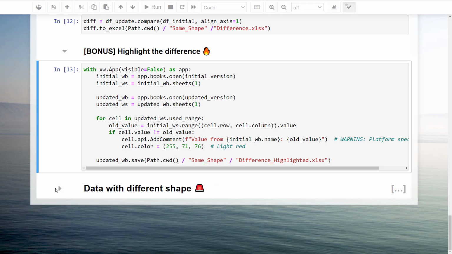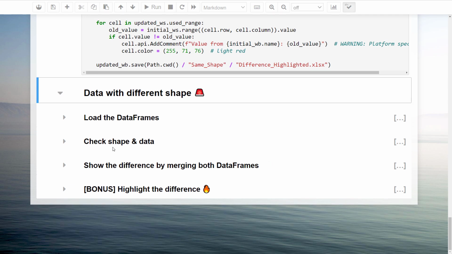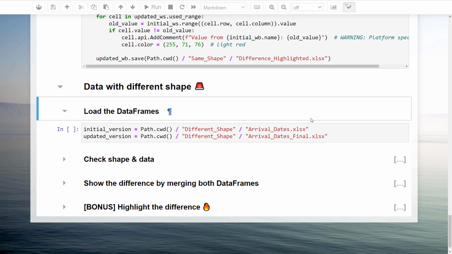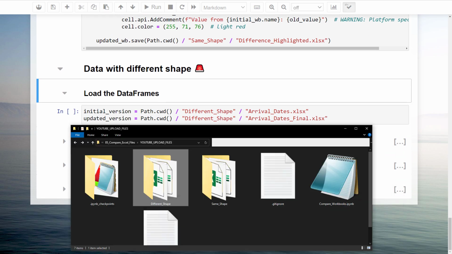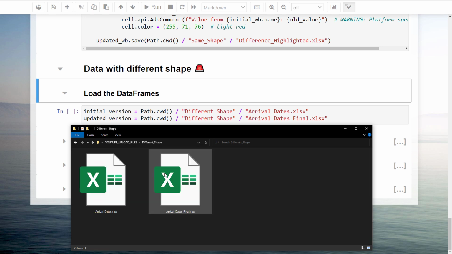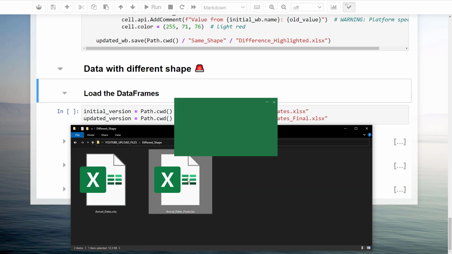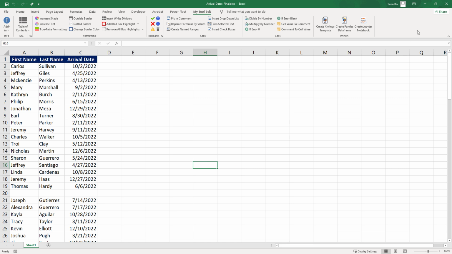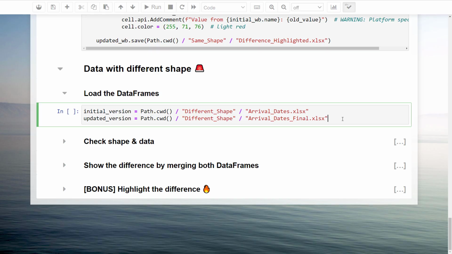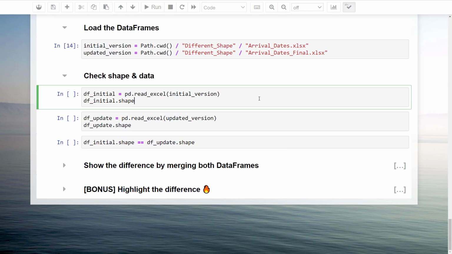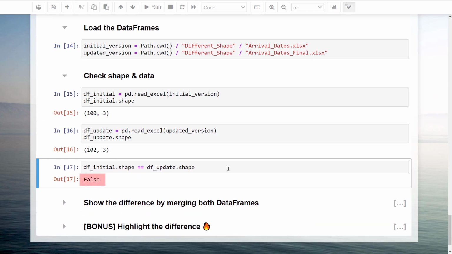This time we want to compare two datasets with different numbers of rows. The spreadsheets are located in the folder Different Shape. Let me open the updated version to show you my modifications. On top of the previous changes, I have also inserted a new blank row and also a new entry with the arrival date of Peter Parker. We can also compare the shapes of both data frames to validate that they are indeed different. Therefore, we cannot use the pandas compare method.